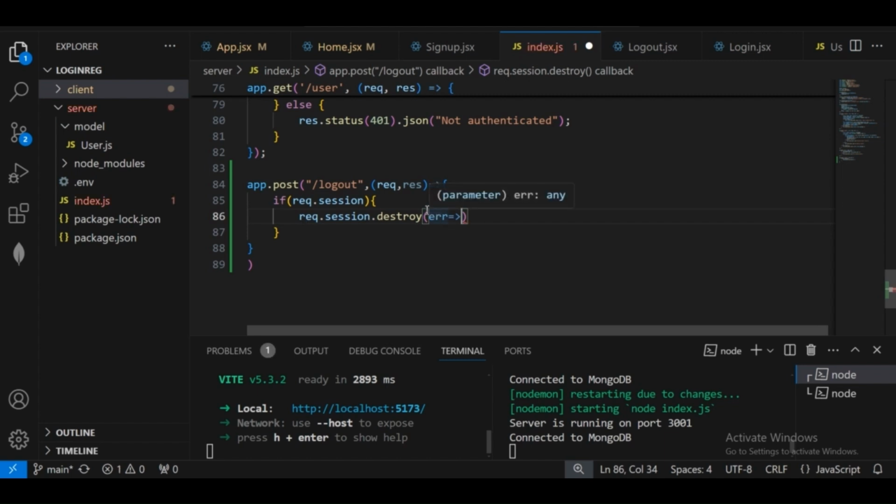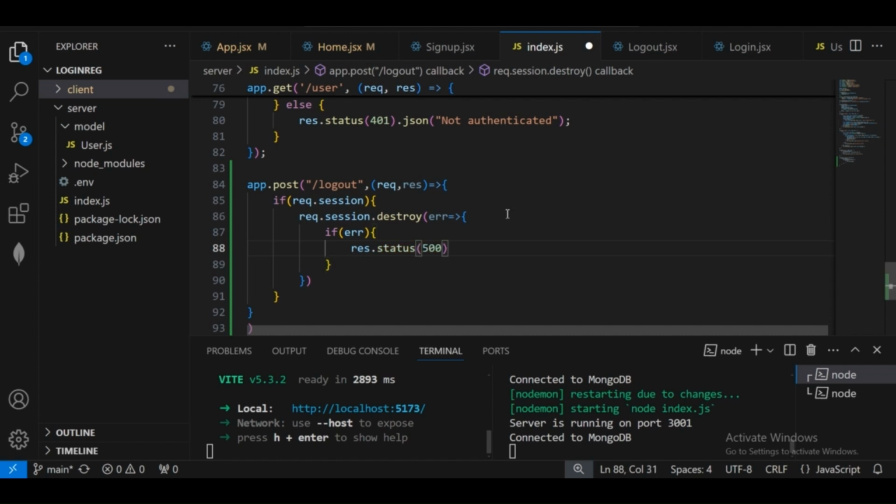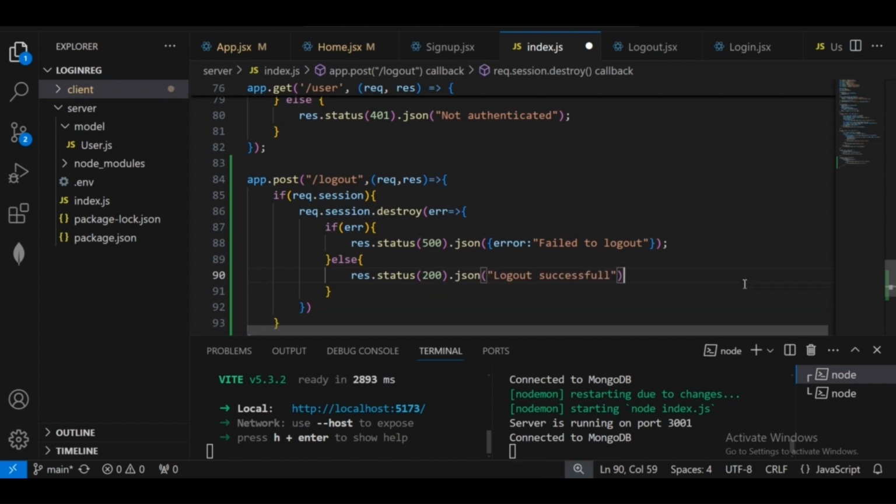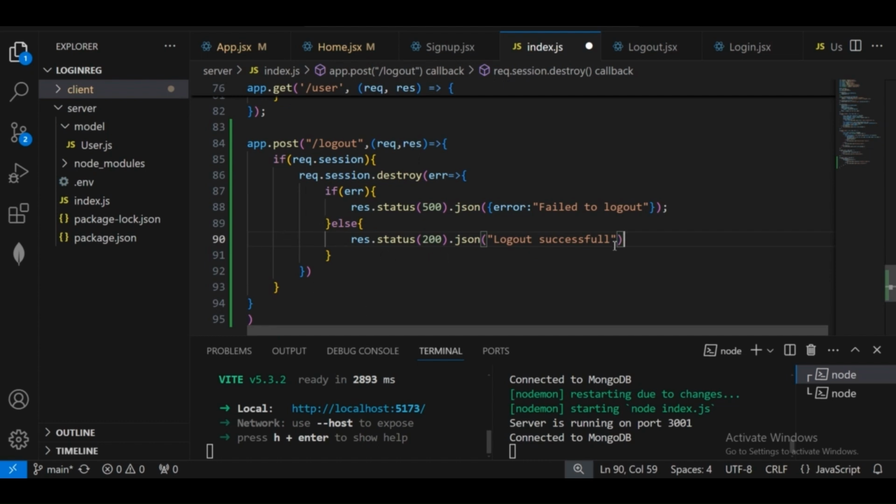Now err stands for error. If the session is not destroyed, then it will send a particular status code, res.status 500. The 500 status code it will send along with this JSON message which contains the error message failed to log out. And if there are no error, that means the session is destroyed successfully. Then it will send the status code 200 along with the message logout successful, as you can see. Now if there is no session found, that means the user has not logged in yet, then on the else part, it will send the response status as 400 along with the JSON message no session found.